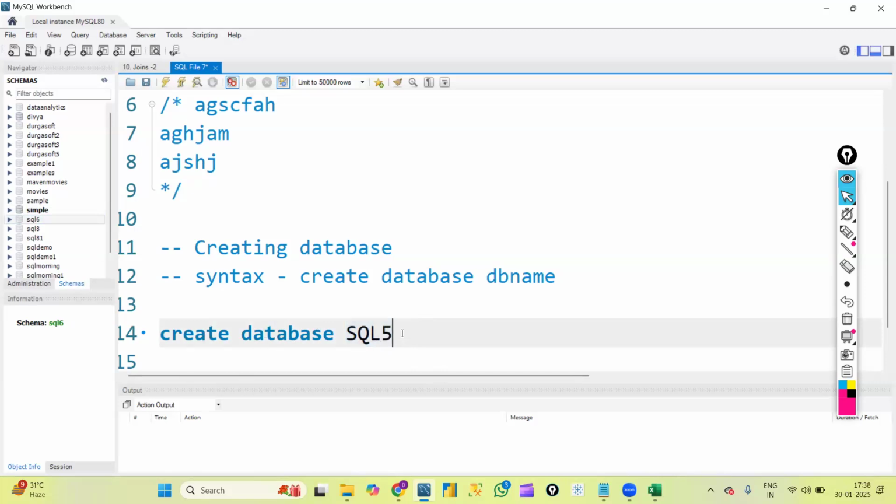After writing, I need to select this and click on this icon to execute. I'm clicking, and it got executed. At the bottom you can see the output section. One row is affected. If we see this green tick mark, that means it executed successfully. If we have any errors, it will show a red cross mark. So now we just created SQL 5 as our database.